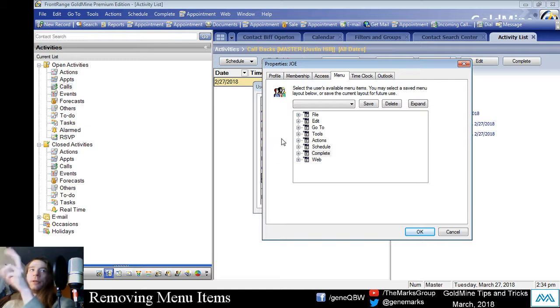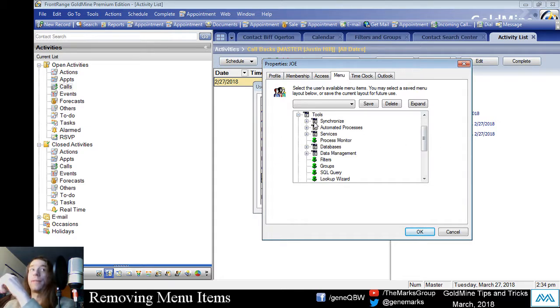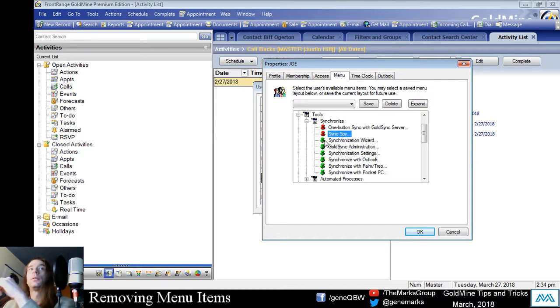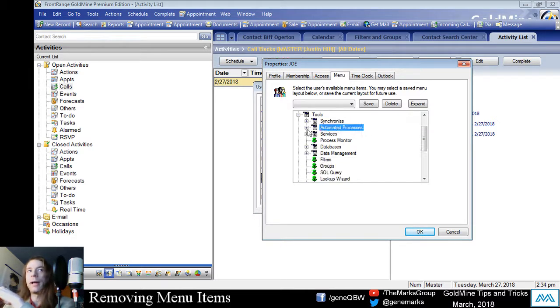So what I like to do is remove some of the sharp tools. So pretty much almost everything under Tools. Oh yeah, we do not want them playing with synchronization. We do not want them playing with APs, or automated processes. Oh my goodness gracious me. Or the services. Or maybe the process monitor. We'll let them screw with that.